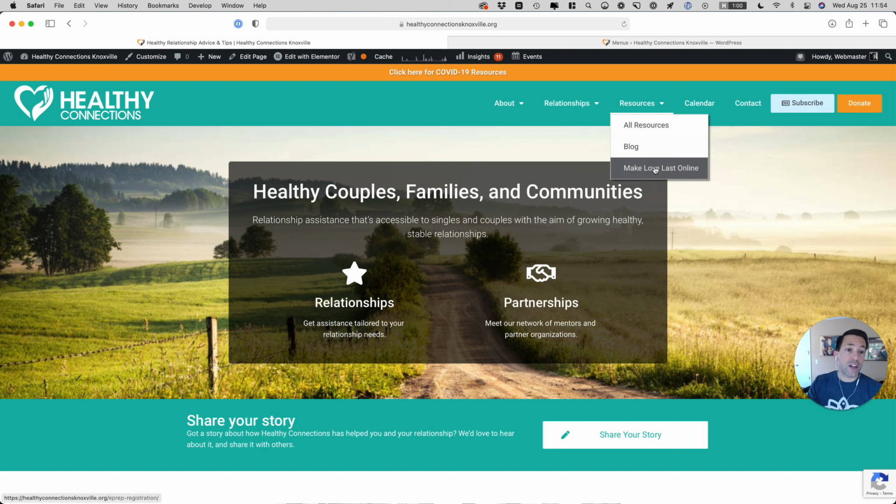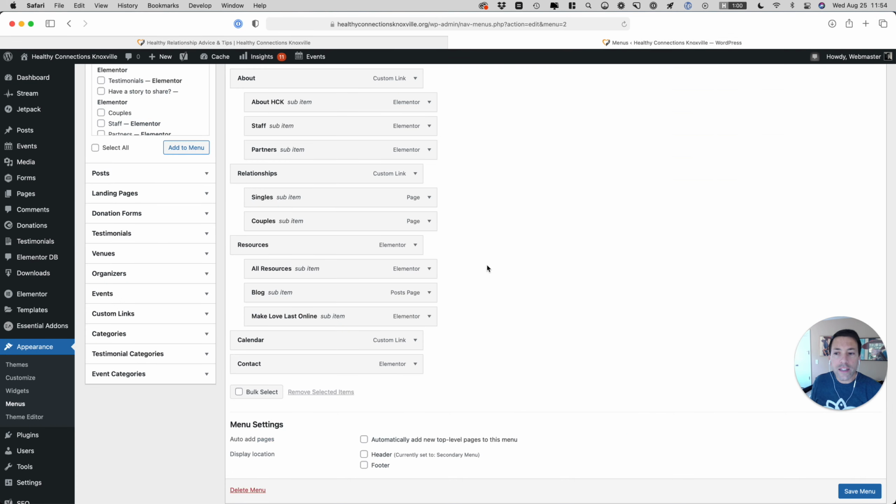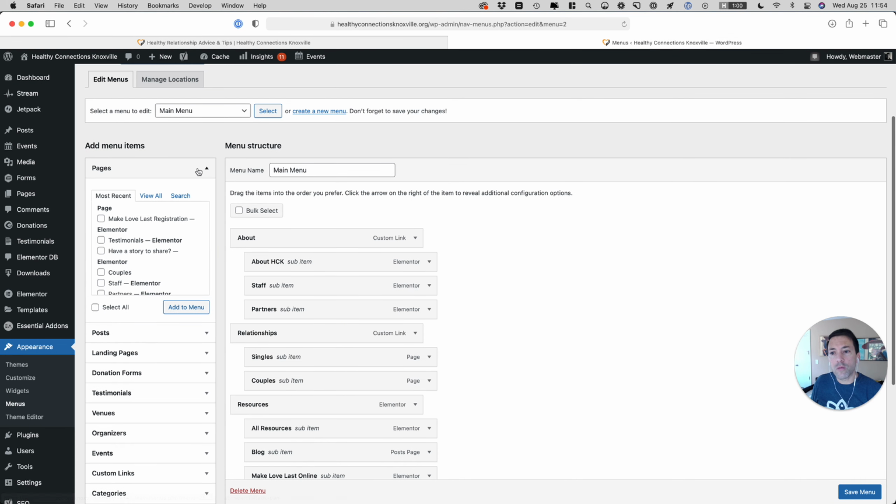We changed the actual name of the text that's going to appear in the menu by just editing that right out in the menu item. Then we've also seen how we can add new items as well, and we can also make these things open in a new tab.